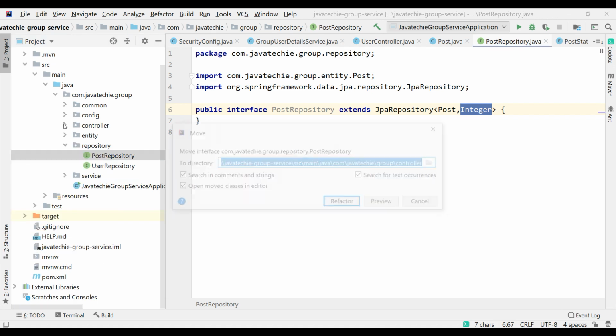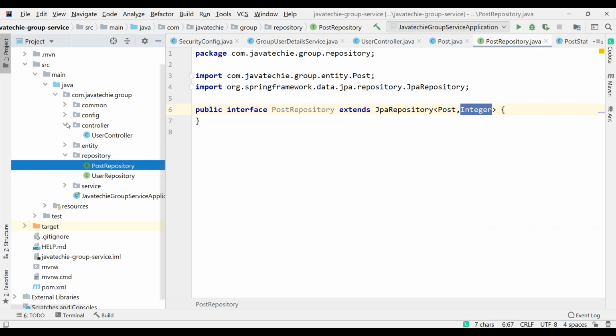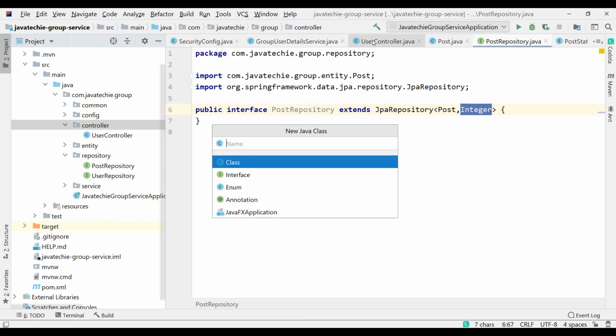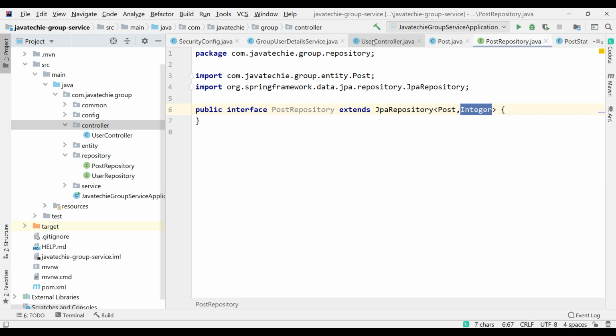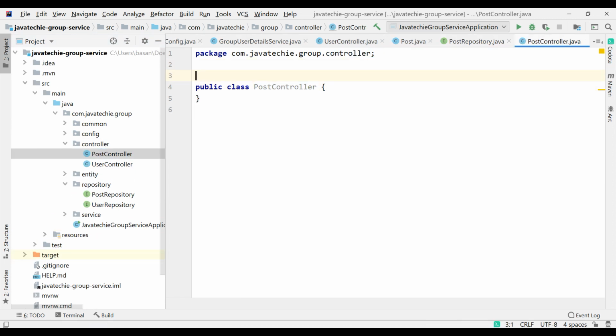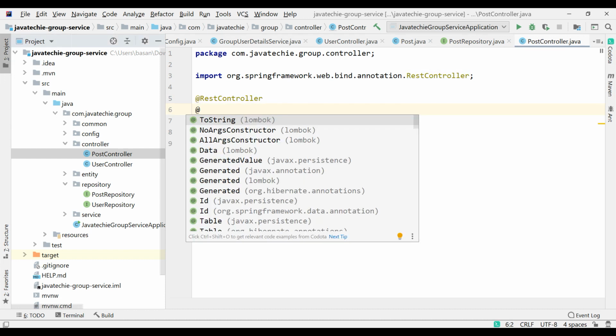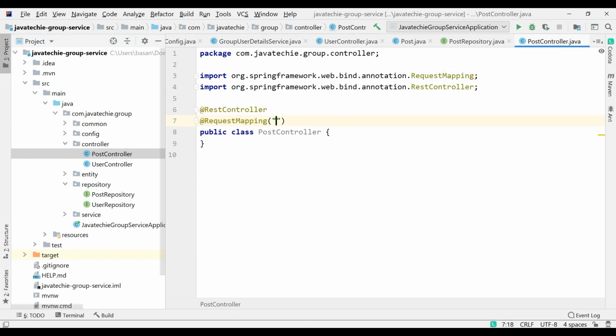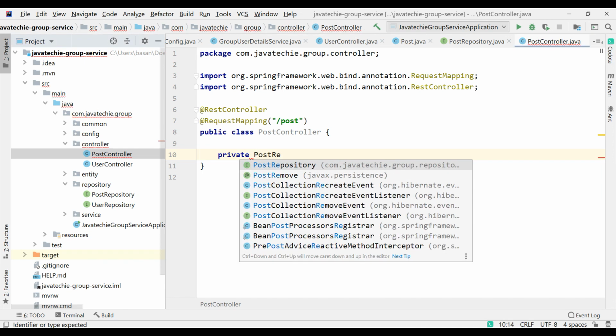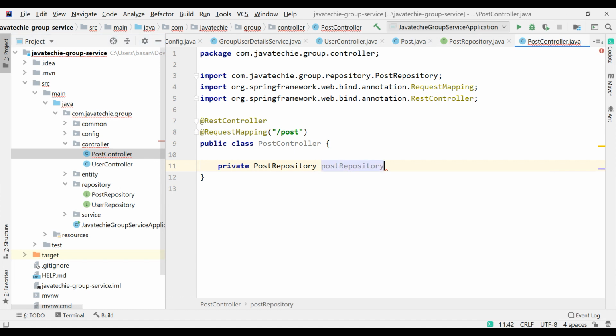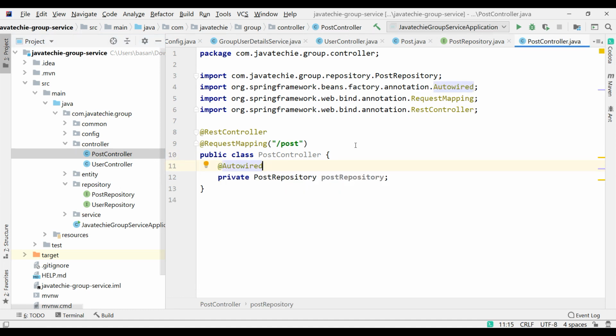Now let me create a separate controller for this. Go to the controller package. Let me create a class called PostController. Just annotate here @RestController. And I just want to annotate the root URL of it, @RequestMapping /post. So we can create a service class, but in this example, I am not adding any service class here. For best coding practice, you should add a service layer. Don't interact directly with your repo from the controller. So let me inject the repo here: private PostRepository. I'll use @Autowired.